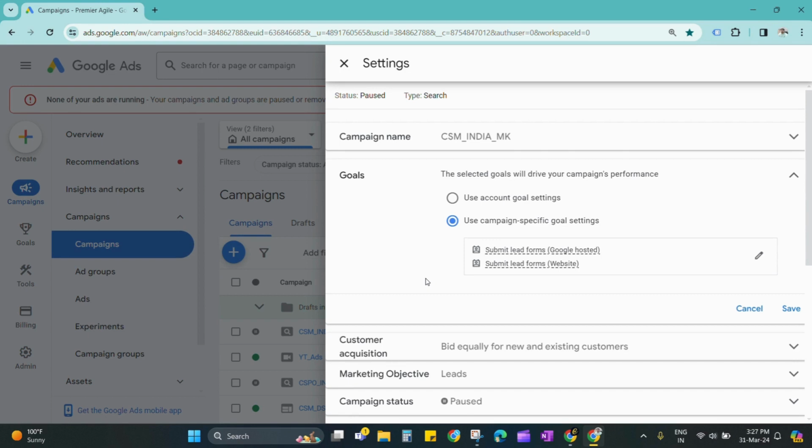The reason being that if the campaign starts optimizing for Google hosted forms, then it will maximize to bring in more leads from the Google hosted forms in comparison to the website forms. And we don't want the campaign to do that. Why? Because the quality leads reside with the website forms. So this is what we're saying based on our experiences. I hope this recommendation will be useful to you.